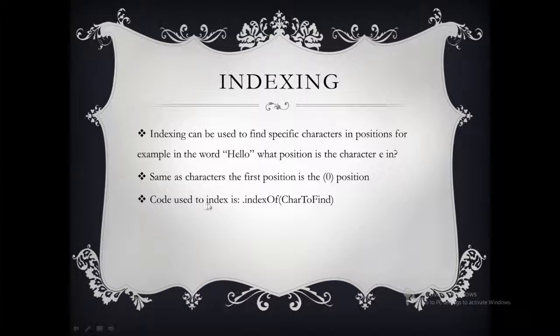And then the code used to index is, for example, if our variable is called word again, we would write word.indexOf, and then we would write which character to find. So in hello, if I wanted to find which position the character E was in, I'd write word.indexOf and then E in speech marks.